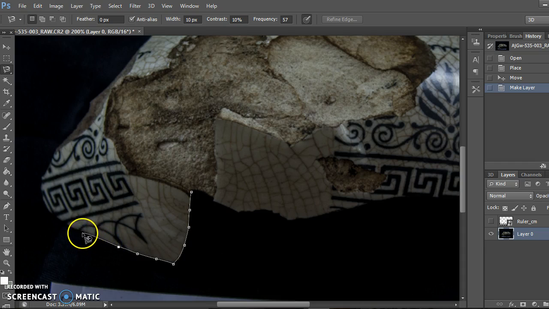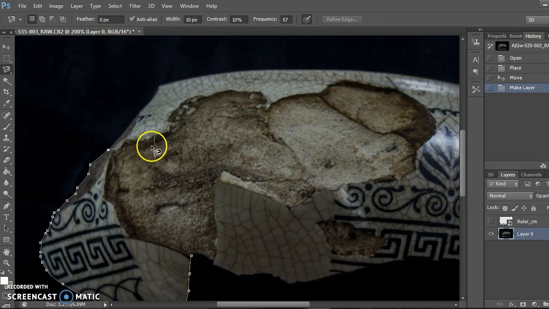Keep in mind that we can go back and refine the edge using the Refine Edge tool, which I will show you after. And if you make a mistake, just click Delete, and it will delete your point. I'm just going to go ahead and select around my artifact. Now this is the most tedious part of the process, but if you do it right, it really pays off. And some edges are easier to select than others, especially if there is high contrast between the two edges.